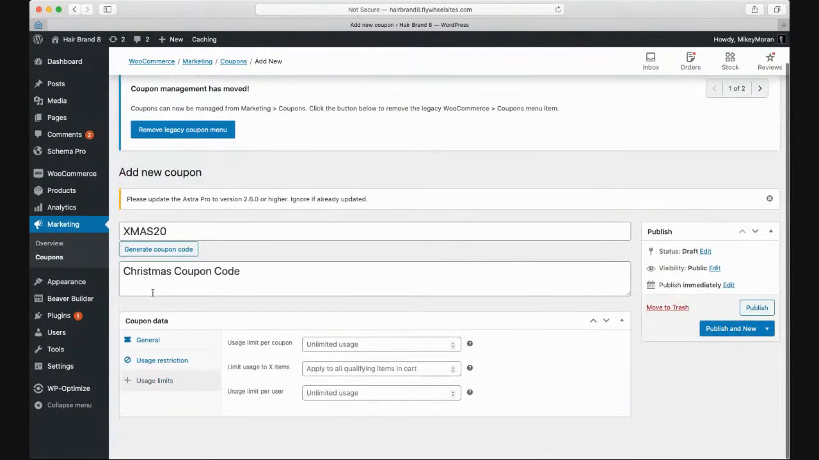And then if we go down here to usage limits, so here is where you would put the limit on how many people can utilize the coupon. So usage limit per coupon is basically saying I only want to allow 100 customers to be able to use this $5 off coupon for edge control, right? And then once you've reached your 100, then the coupon won't work anymore.